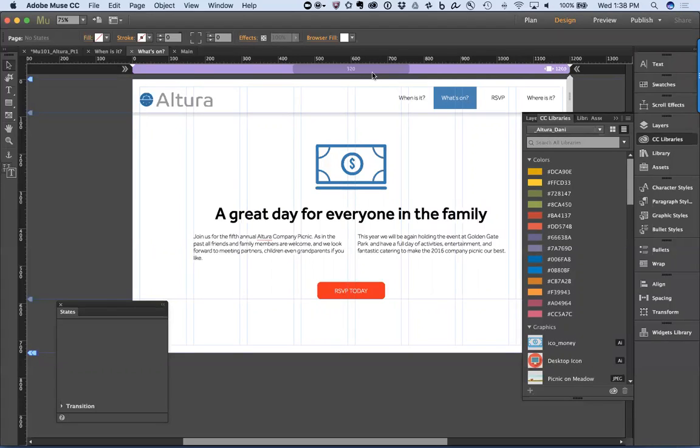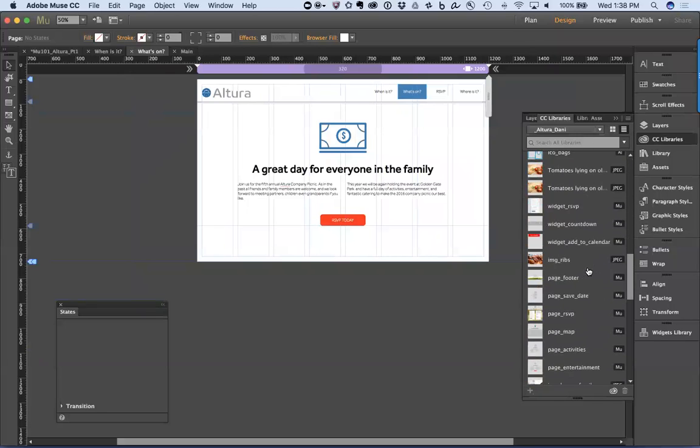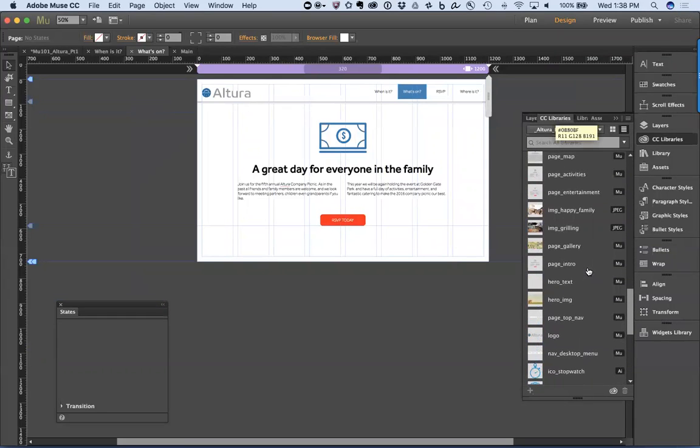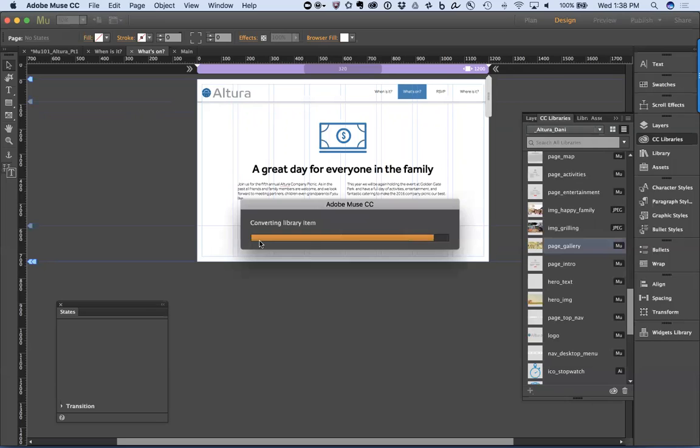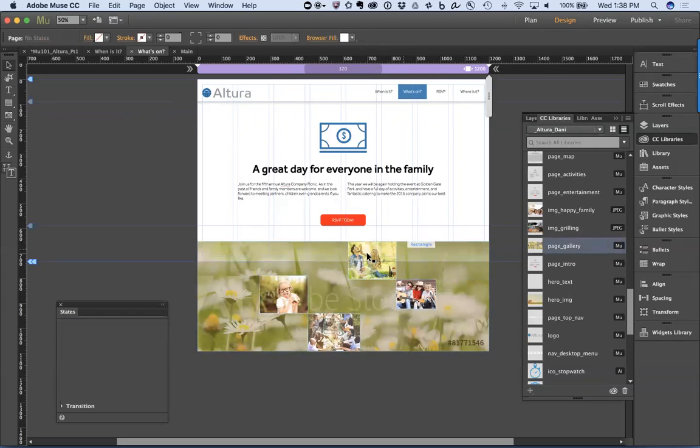It's just not possible. All right, I'm going to zoom out a little bit, and I'm going to bring in a background image. I am going to be a little rougher about this because time's slipping away. I'm going to come and drag in page gallery. And this might be a total cheat. I just want the background image.